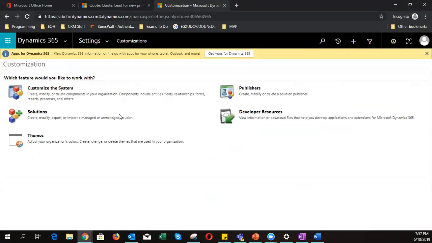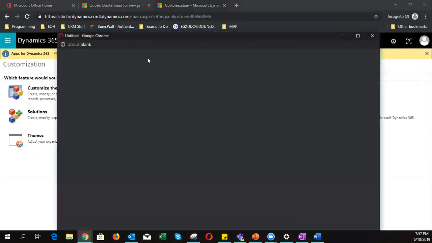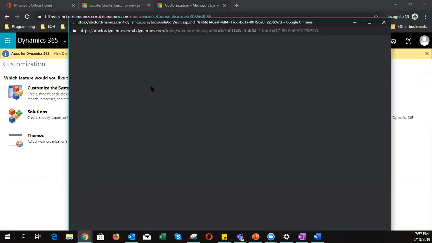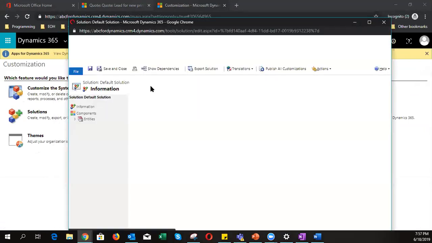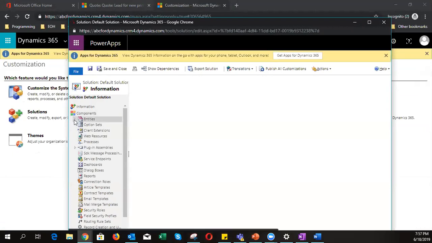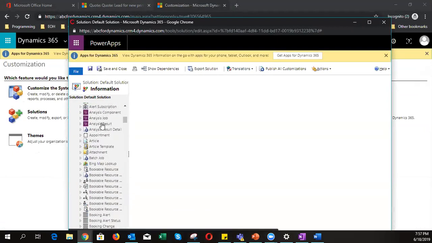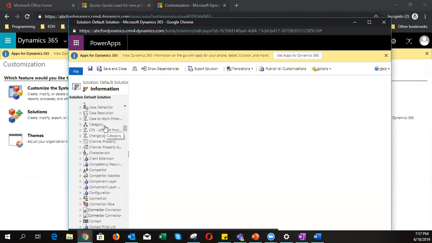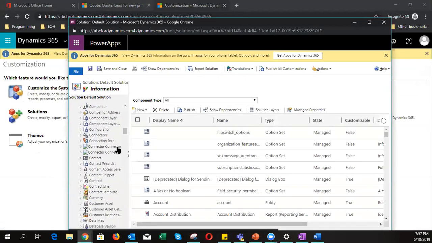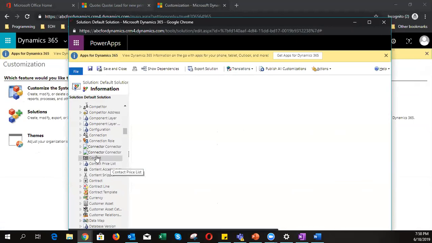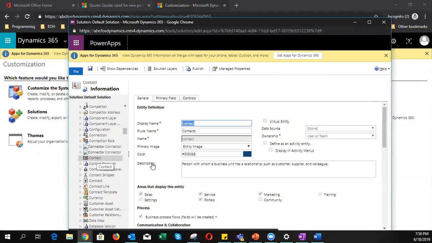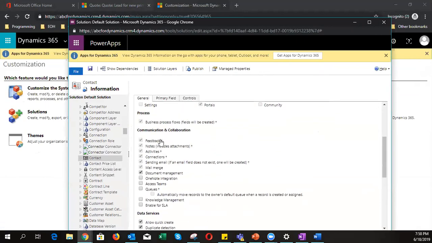I'm going to go to customizations. So customize the system. Okay. I'm going to go to my entities over here. So this is actually where we do all our customization. This is the piece I didn't really want to show you right now, but let's show you anyway. So I click on contact. Okay. There's a setting over here called document management.